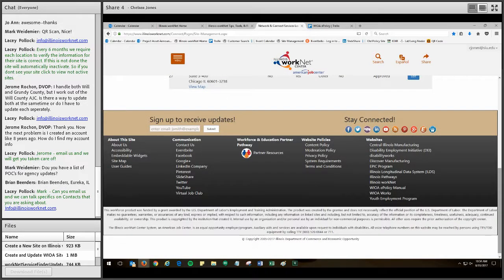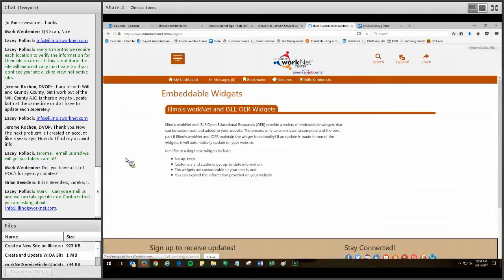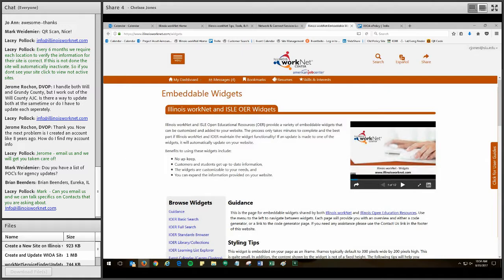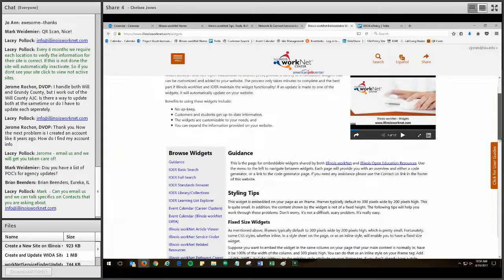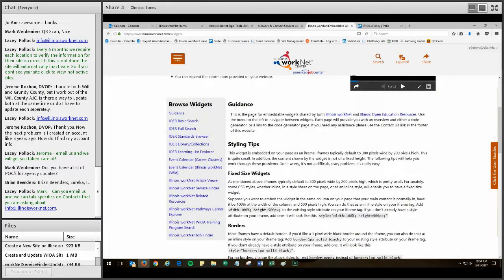So what I did was I scrolled down to the bottom of the Illinois WorkNet page, and this is our footer. So where it says About This Site, Communication, Workforce and Education Partner Pathway, this is the Illinois WorkNet footer. Under About This Site, we have a page called Embeddable Widgets. If you click on that page, it's going to take you to our widgets page that has a listing of all of the widgets we have available.